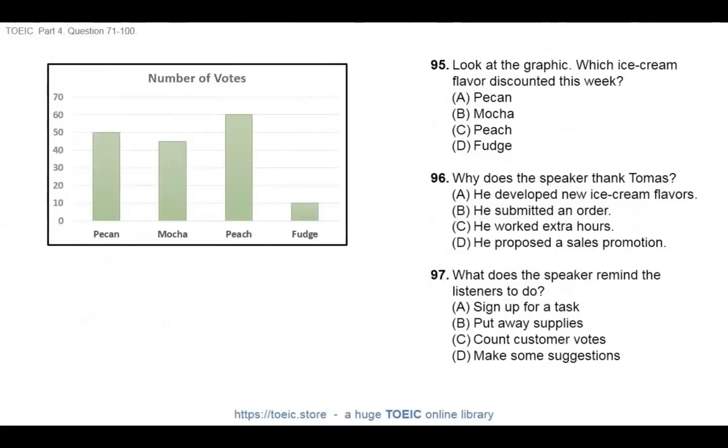Questions 95 through 97 refer to the following excerpt from a meeting and chart. Okay, everyone. Just a quick meeting before we open the ice cream shop today. If you take a look at this chart, you'll see this week's winning ice cream flavor. As promised, the flavor that got the most votes will be discounted by 25% for a week.